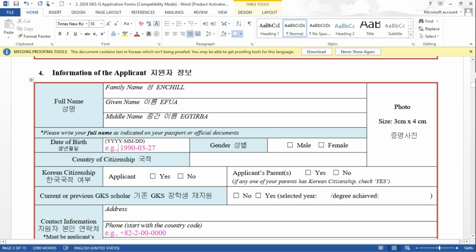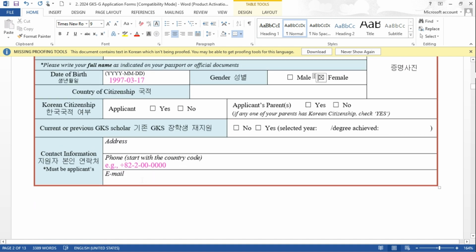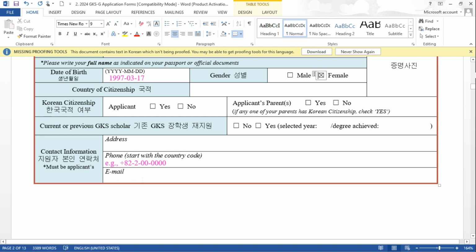Okay, so you erase the side, and then let's say 1997, 3, maybe 17th, yeah. And then I'm a female, obviously, so female. Okay, ignore the side if you don't have Korean citizenship, whatever. And current GKS color, no.